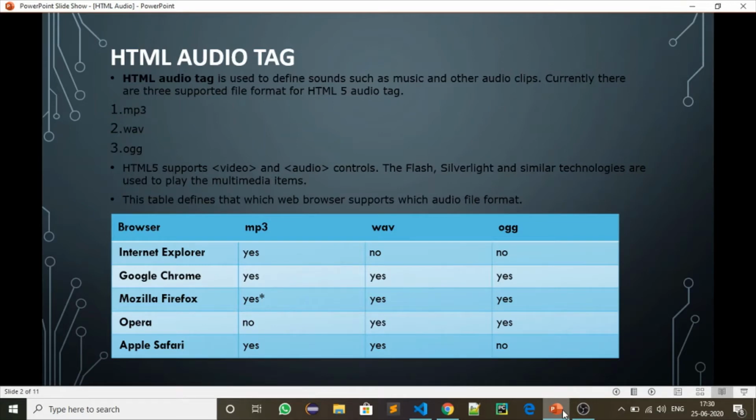HTML5 supports video and audio controls. Flash, Silverlight and similar technologies are used to play multimedia items, but you should not focus on them. You just remember that HTML5 supports video and audio controls, and with them we can insert both audio and video on the website or the web page.